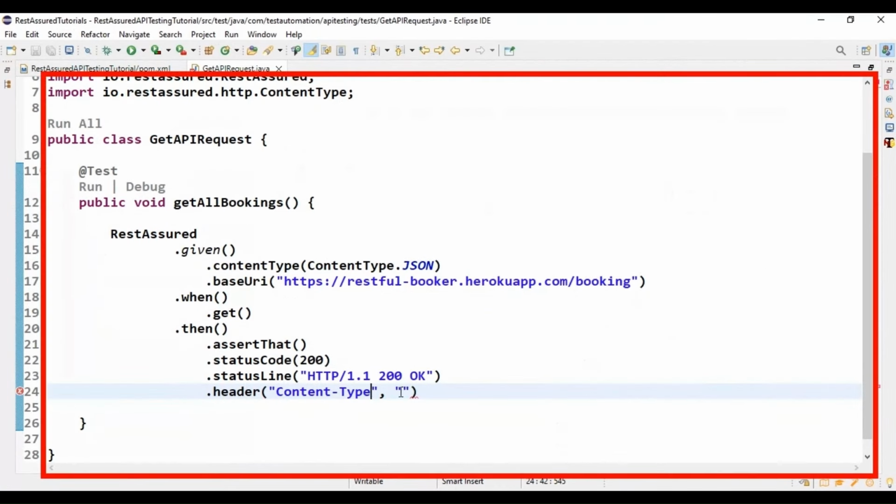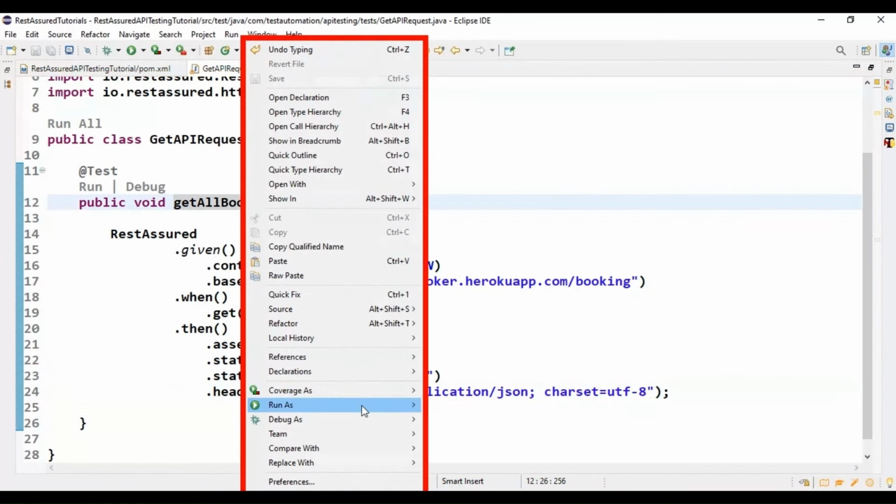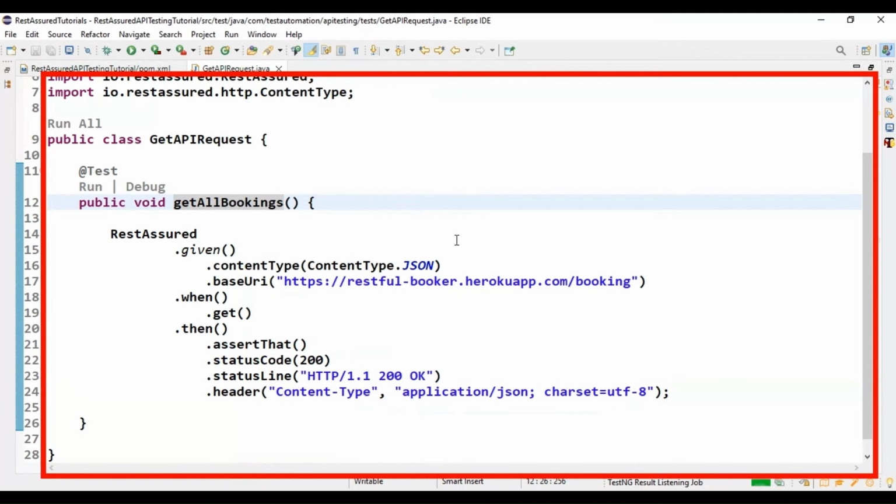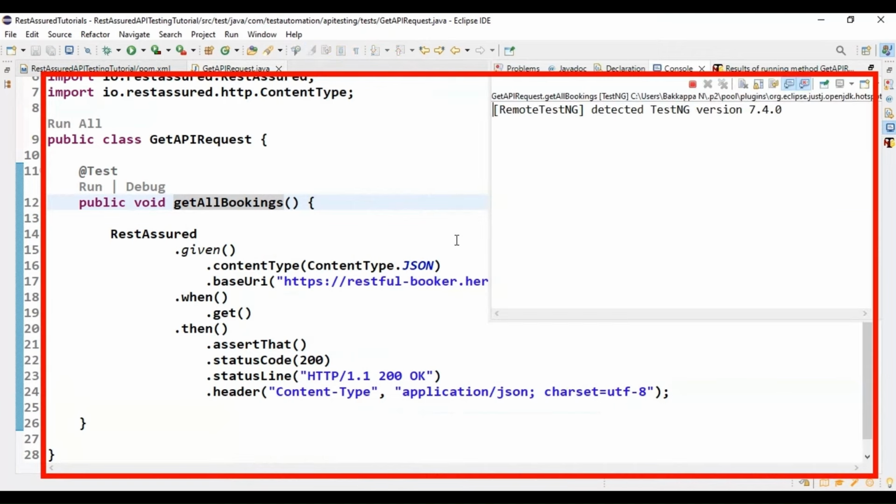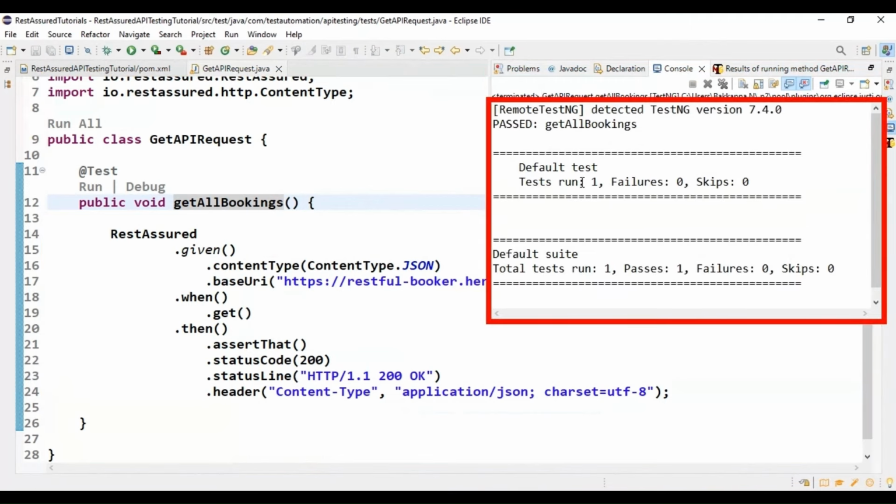So that's it. Let us execute our API test. This time it should work as expected because the content type is matching properly. That's the reason our status code, status line, and headers assertions will get passed. It will take a few seconds, and after that, if you look at the output, our test is getting passed. So there are 0 failures.